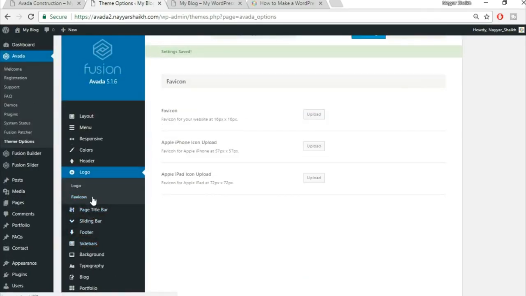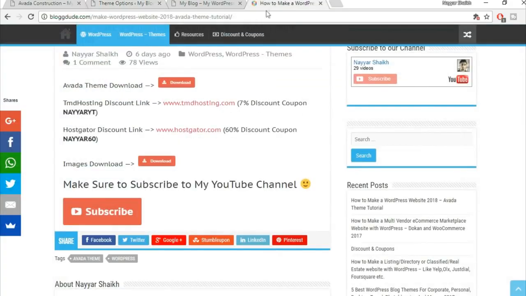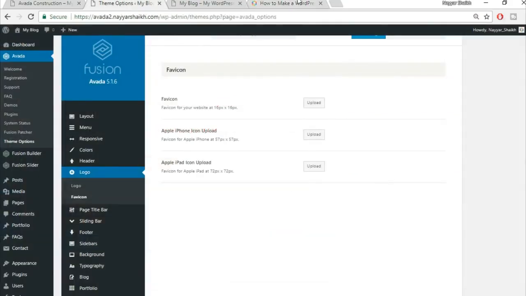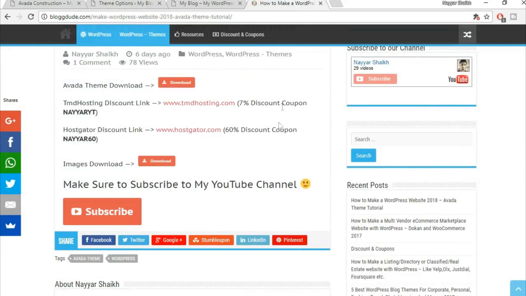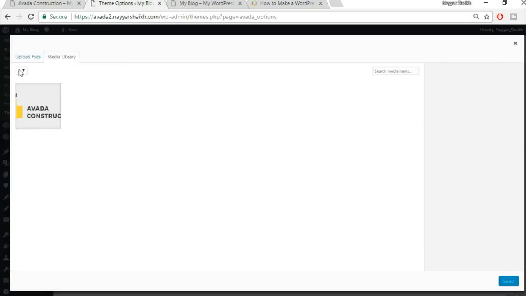Now let's select a favicon. By the way, what is a favicon? See, if you see my website over here, there is a small logo at the top. So that is a favicon. That is very useful. Okay, so don't just think that it is nothing, a random thing. That is not any random thing. That is very useful. Okay, so just click on this upload button.